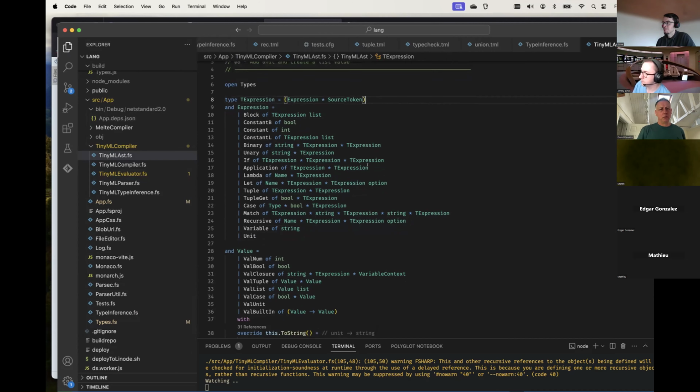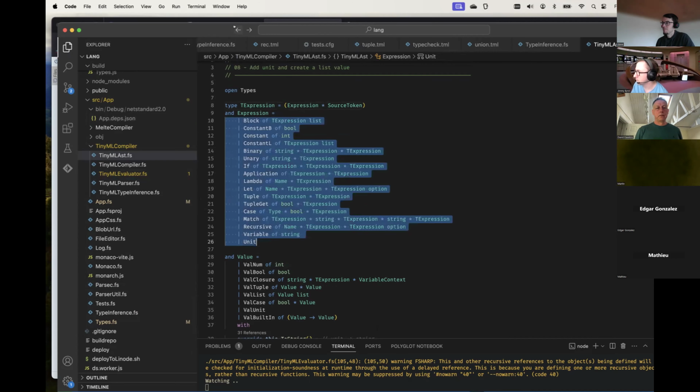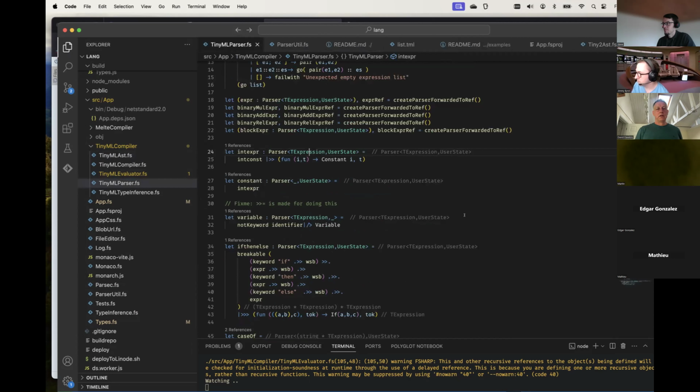But what you can see here is that when we do parse a constant of an int, we're going to return not just the integer that we've parsed, we want a T expression, so we have to return the source token where it came from. So if there's an error in it, or we hover over that constant in the source code, we can show where it is in the source code or provide a meaningful error message. So that's how we get an integer, a T expression.